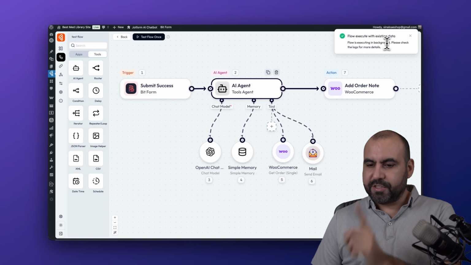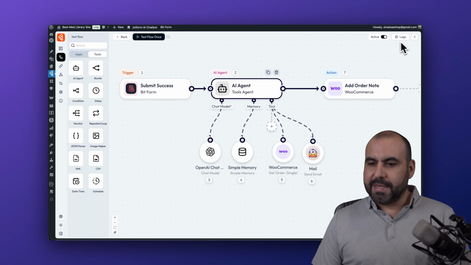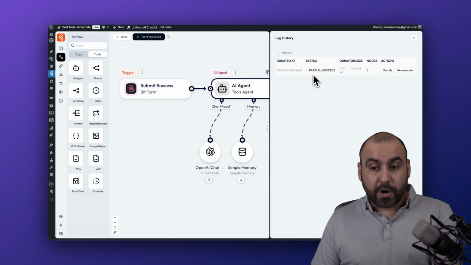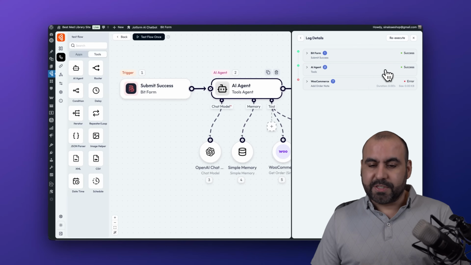And here we go. We have now just executed. So let's go ahead and close this. Let's view the logs right here, making sure that everything is working fine. So there's a partial success. Something happened here, so let's go see the details.